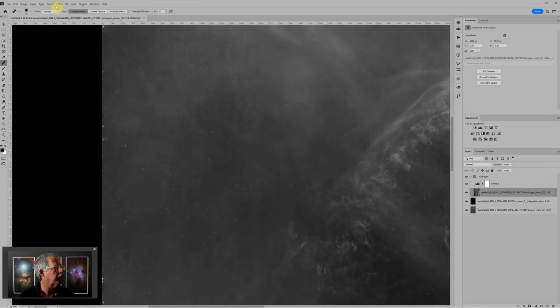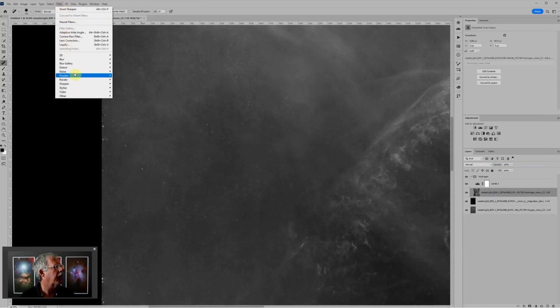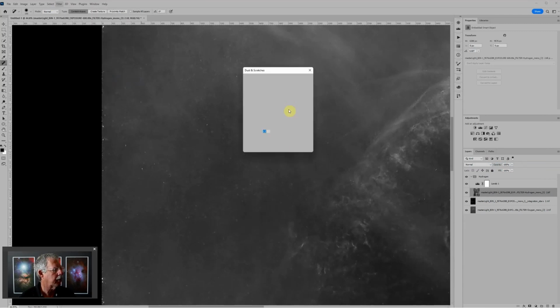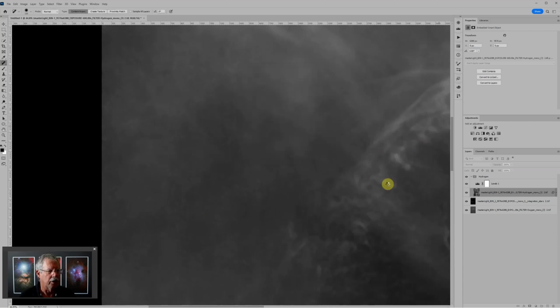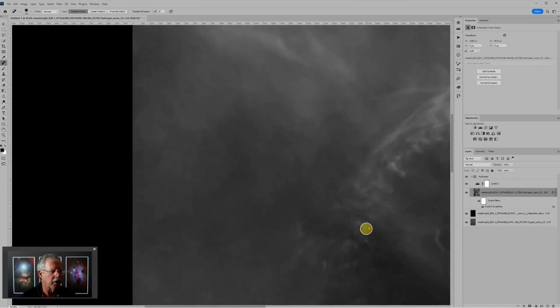And then I can apply, in order to smooth that out, the dust and scratches filter, which is under noise in the filters. And I'll be somewhat aggressive with this. Looks like it was at 12. I'm going to even bump that up a little bit higher. And hopefully you can see in the video, it's getting rid of all of those artifacts and smoothing everything out. But it's also really smoothing out detail here in the center. So that's where we're going to use the mask.